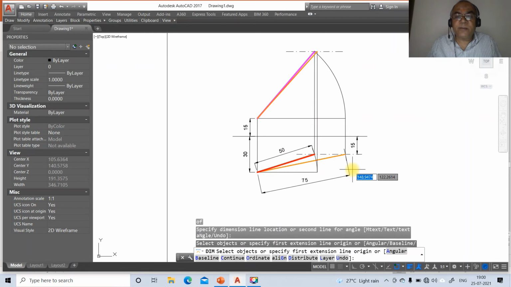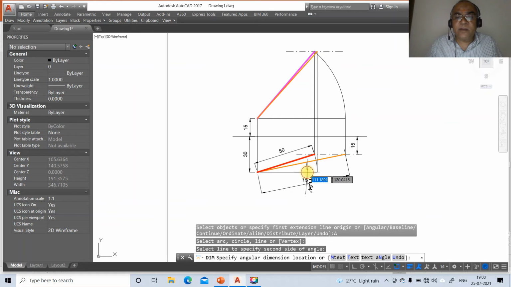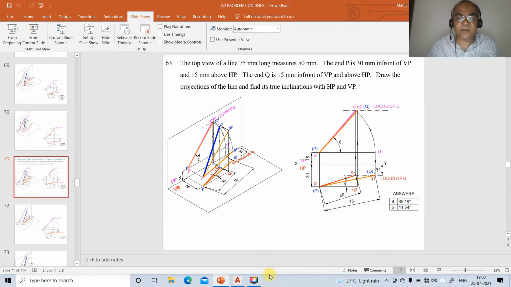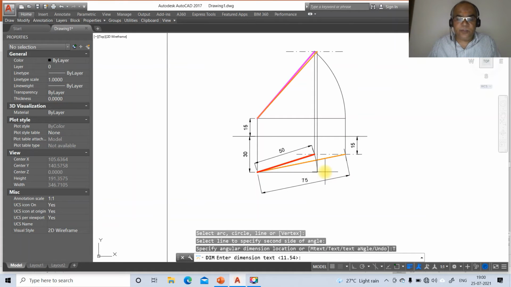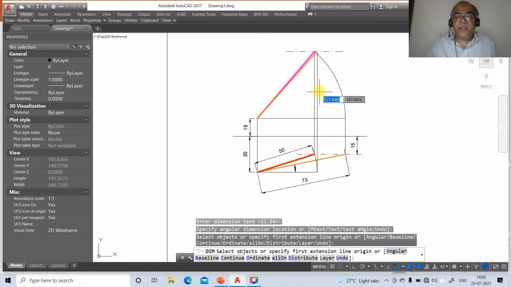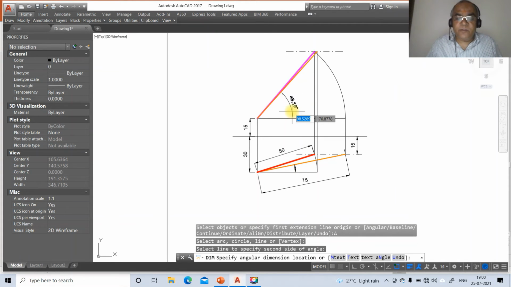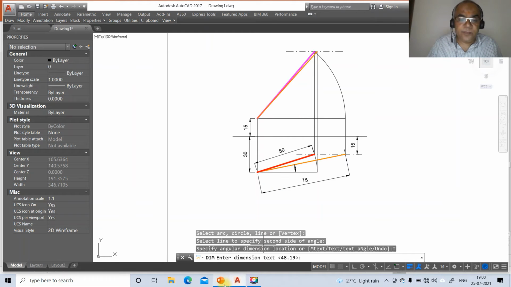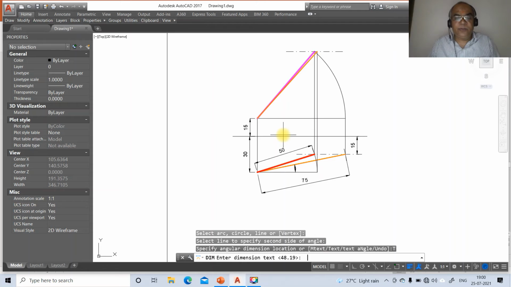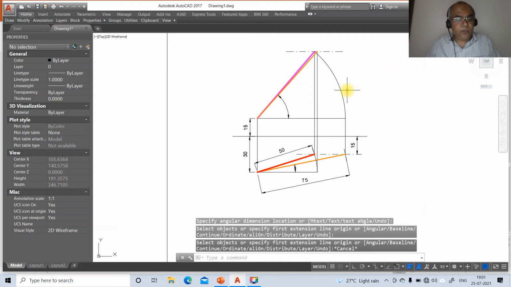and again take int of this, take intersection point of this. So we get 75. Then go to angular between this line and this line, go to text 11.54 which is correct. So give space, enter. So you take this and keep it here. Similarly, angular between this line and this line, so we got 48.19, which is theta. So give space, enter. So you mark this as theta. So then go to dtext.